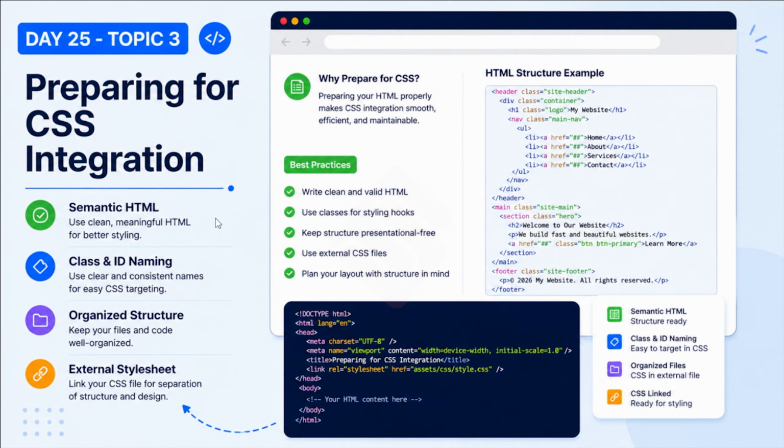Now let's learn about preparing for CSS integration. Preparing HTML for CSS integration means writing clean, organized, and semantic HTML that can easily be styled using CSS. Professional developers separate concerns. For structure, use HTML. For design, use CSS. And for functionality, use JavaScript. This separation creates a maintainable and scalable project.